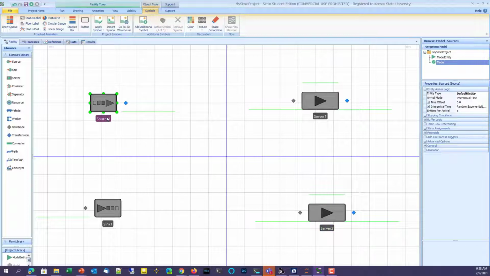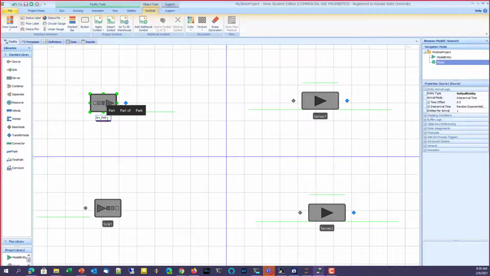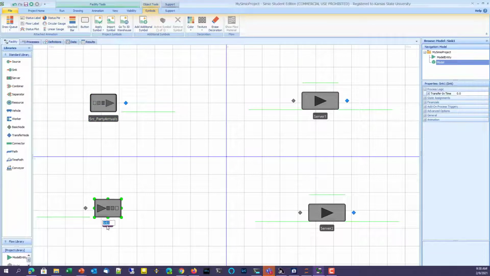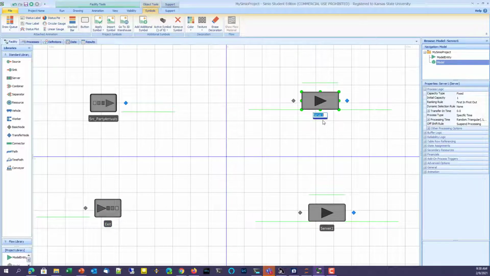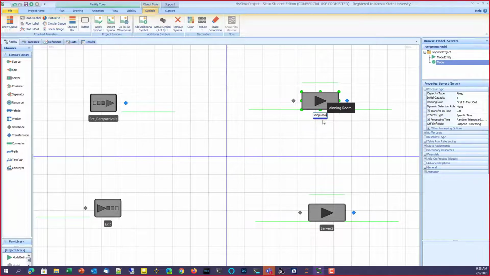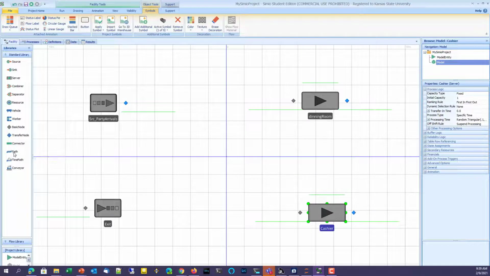First we're going to name this one, just so you get used to it, party arrivals, the source, and the sink is the exit. The first server right here is the dining room. The second server is the cashier. So far, okay? If this is okay, we're going to link them together using paths.